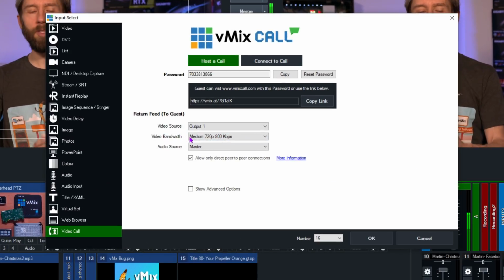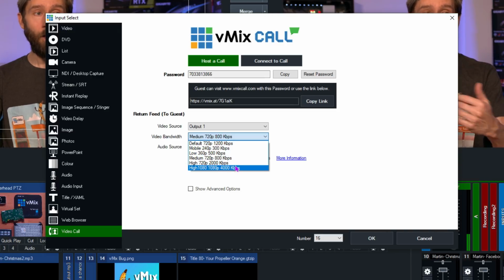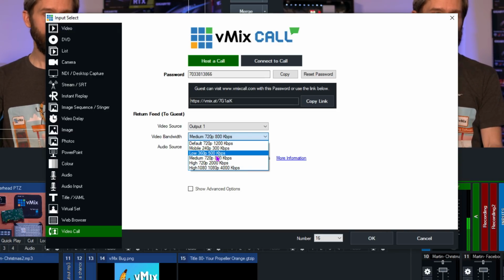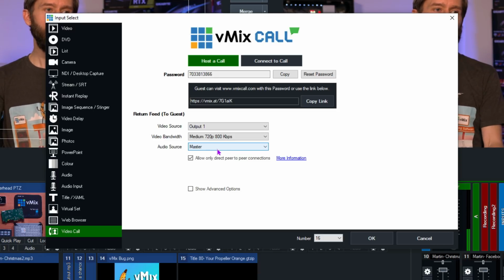But you can choose what you send back to them. So if you don't have much bandwidth yourself, you could go ahead and lower this down to something like 720 as opposed to sending them 1080 4 megabits. So I'm just going to select 720 now, and I can choose what audio source to send them. Now, typically you want to use the master audio so they hear all of the production stuff, but you can create a different bus here and set up a different audio mix for them if you wanted to.